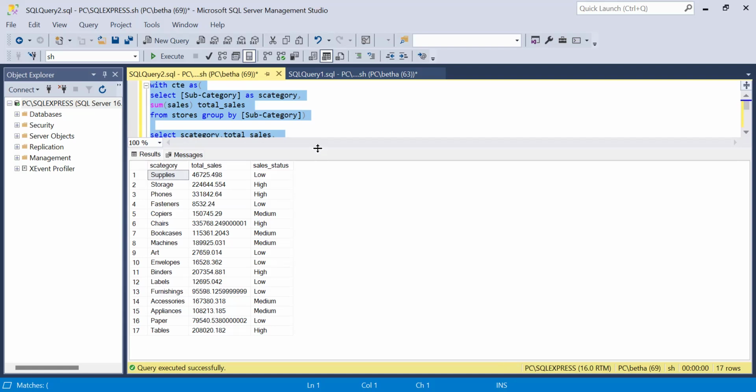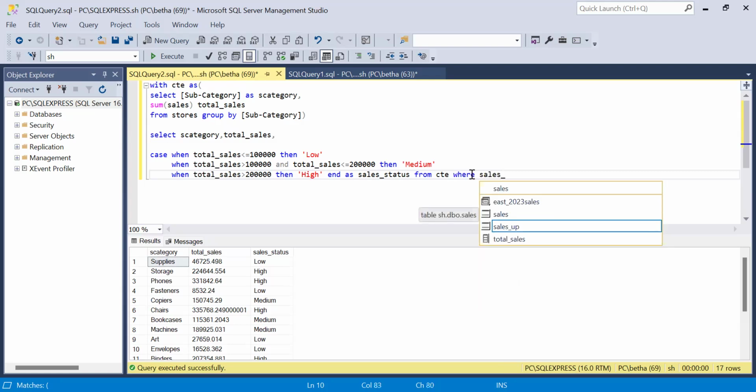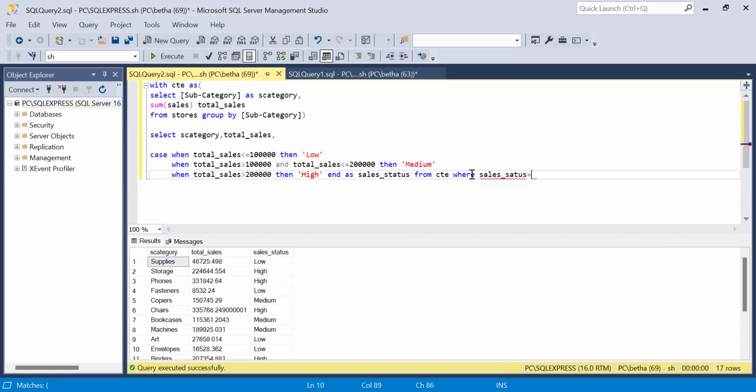So on top of it, if you want to be particularly specific, once you have created the status column, if you want to filter your data, so where I want to show only where sales_status is equal to high. So the subcategory sales greater than 2 lakhs, where the sales status is showing high, only those rows we can get displayed here. Okay, let me execute this.